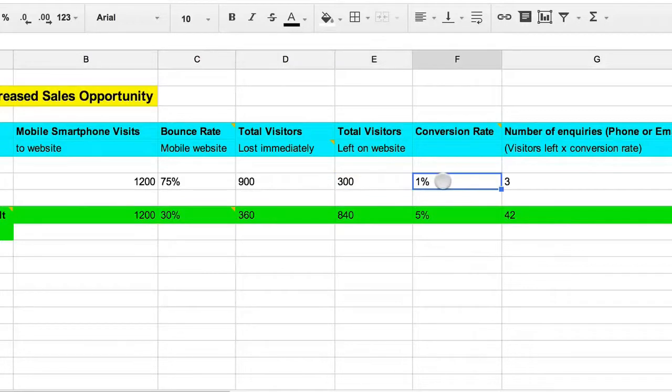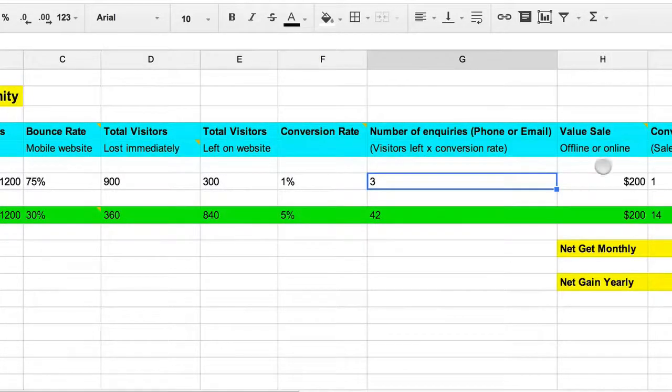Now, 1% is a specific conversion rate that is generic. It will be different for you, but in the end, 1% is a typical generic rate. So if we work out that the number of inquiries, whether that be phone or email, is 3, because it's 1% of 300 visitors, which equals 3, and the value of the sale is 200, which will vary according to your business, I understand that, and we are predominantly looking at offline businesses.